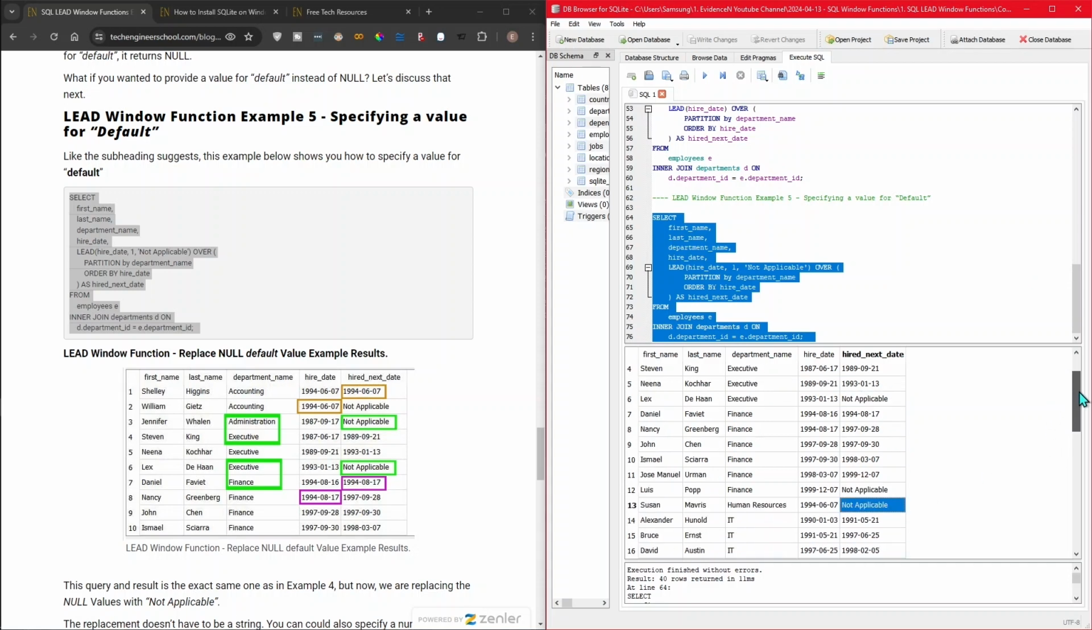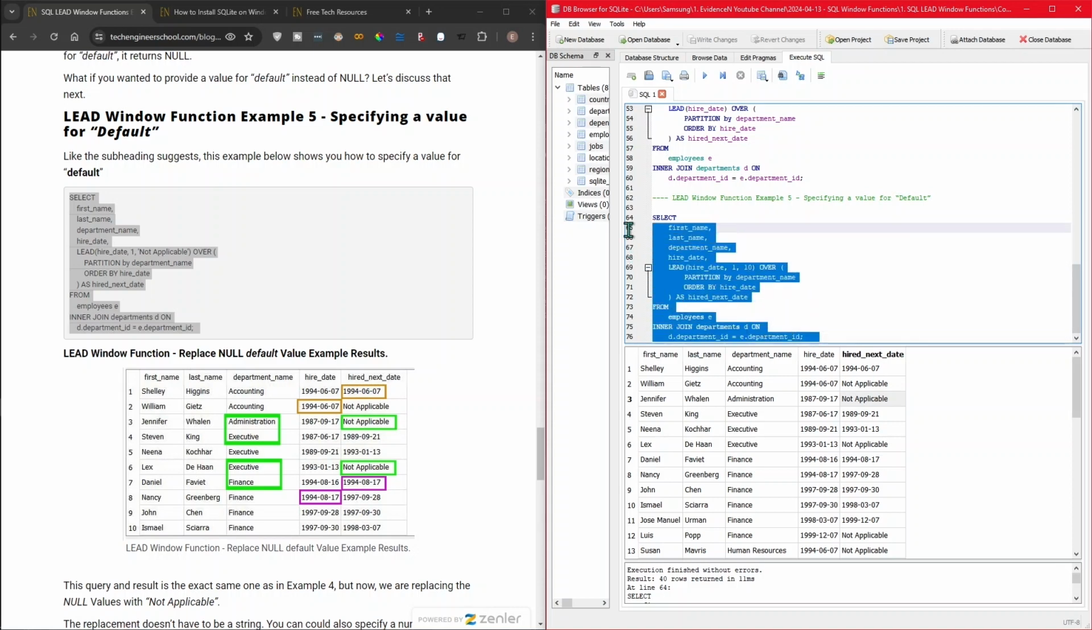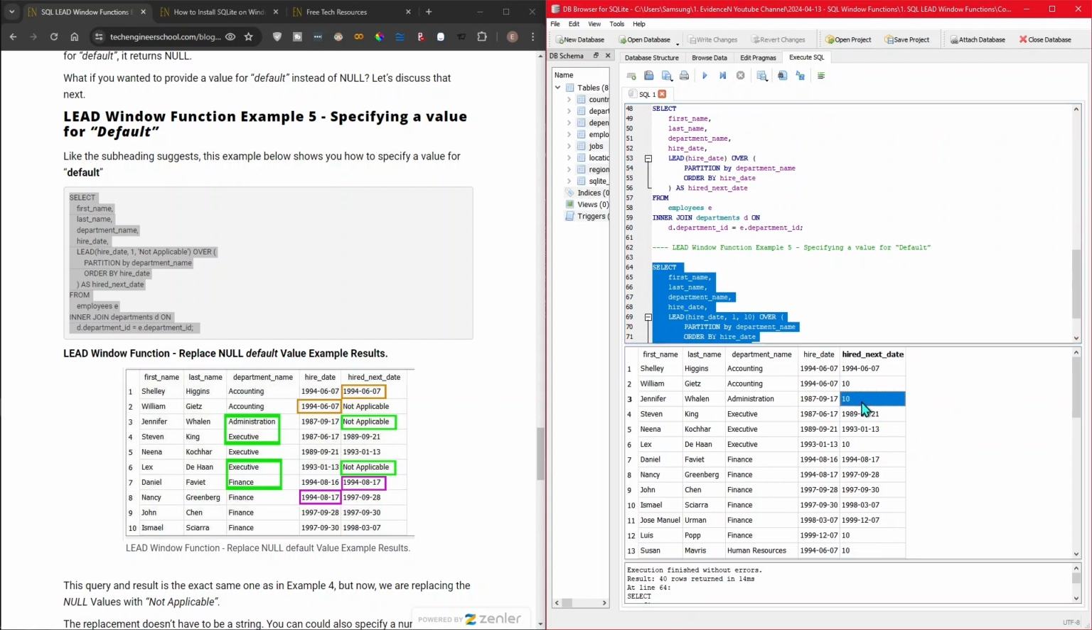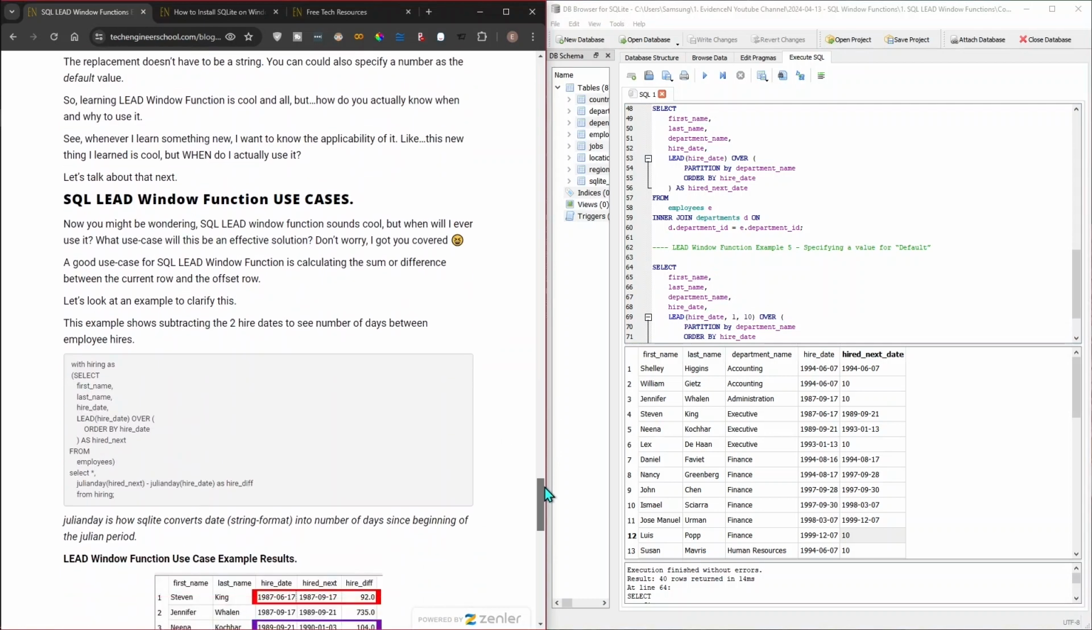So this is one way to replace the default value, and you can put anything you want here. You can even put a number if you want to. So here I'm using a string, but I could put, let's say, the number 10. And then wherever there's supposed to be a null, there's going to be the number 10. There we go. We got 10, 10, 10, 10. So that's default. And now I believe the last example I have here is a use case.